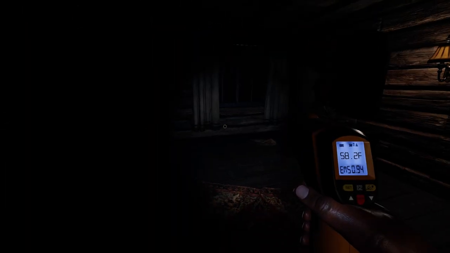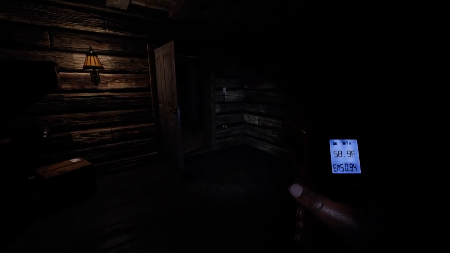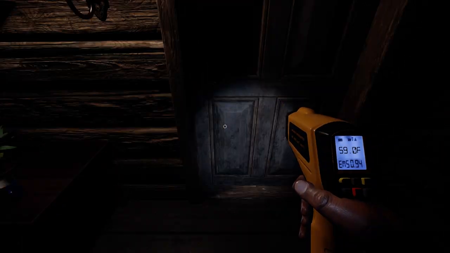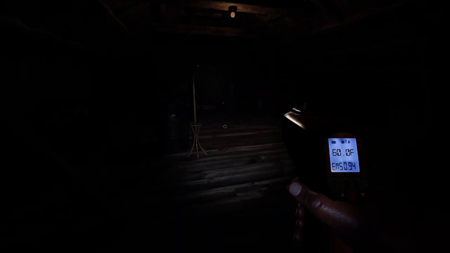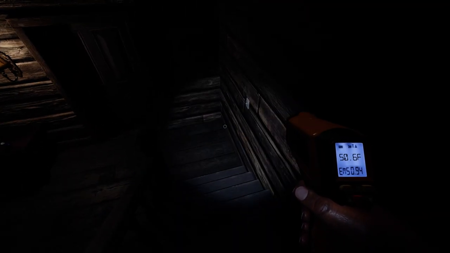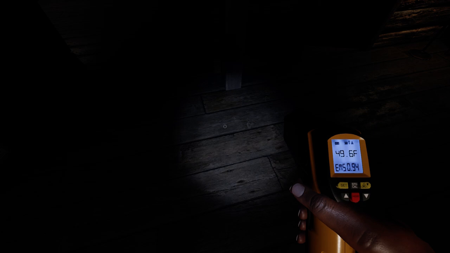I'll let it get a little colder while I search for a bone. Might be in the attic. Nope. It's definitely in that hallway. I need it to be under 50 degrees for two ticks. There we go. Now I've got it.